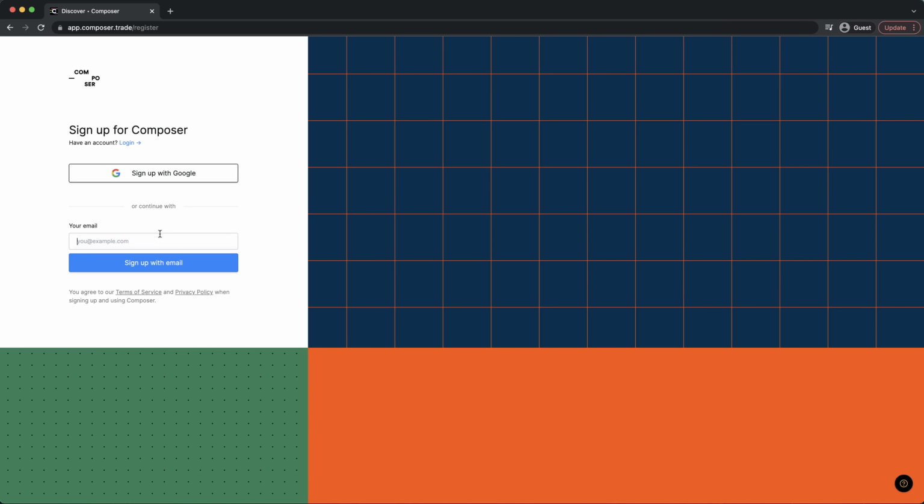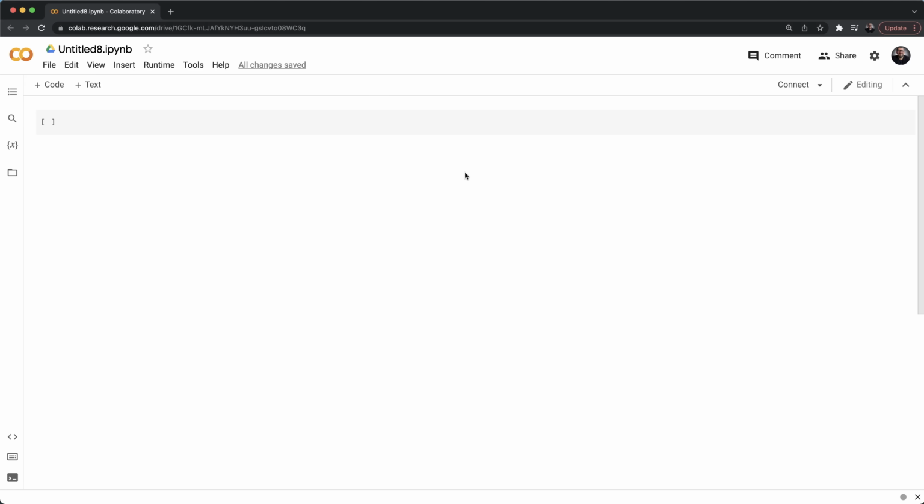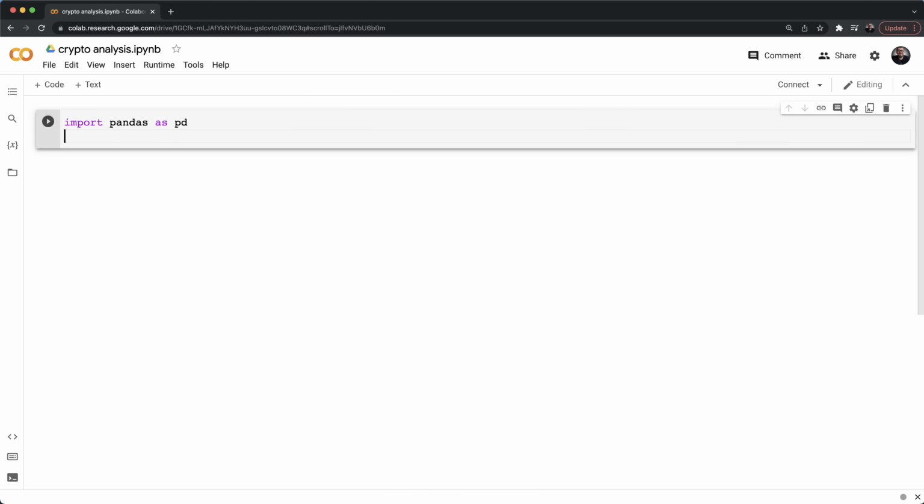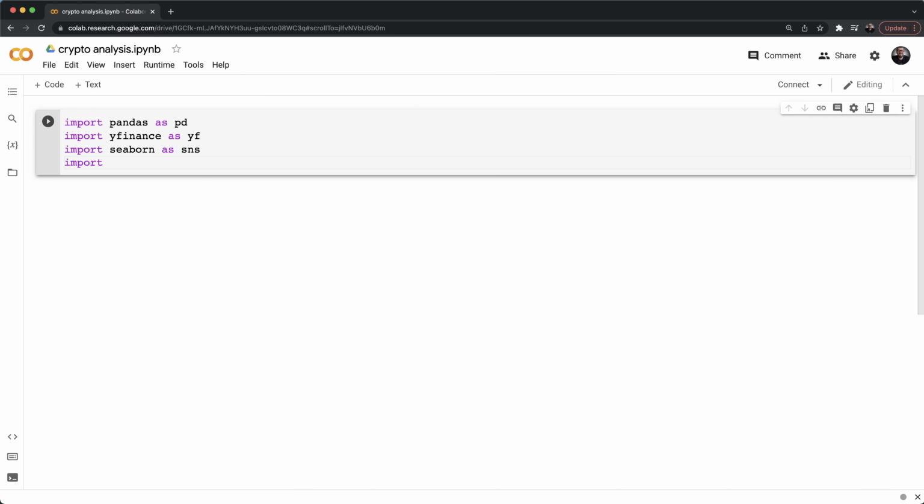So without further ado, let's get started on analyzing some cryptocurrency prices. Right, so first thing on Google Colab, I'm going to rename my notebook to something like crypto analysis. And next I'm going to start by importing different modules that we're going to use along the way, such as pandas, call it PD, give it an alias. I'll import yfinance as YF. I'll also be importing seaborn to plot the correlation matrix as SNS. And I'll import matplotlib to plot some cryptocurrency prices.